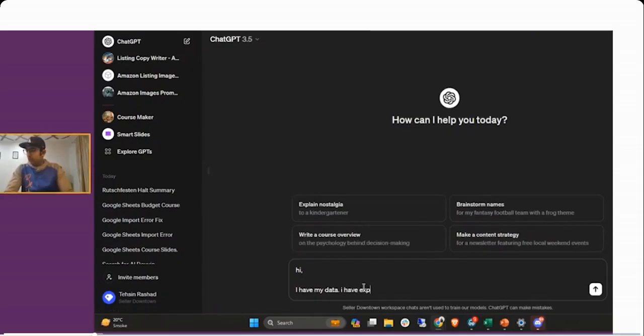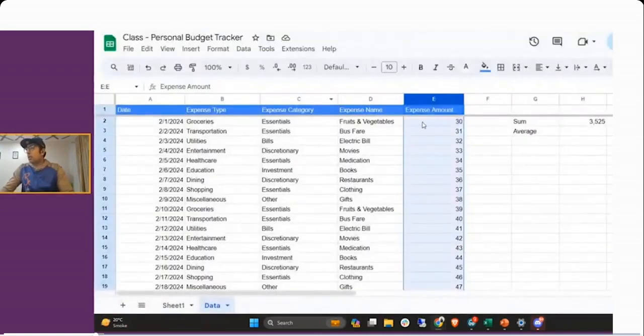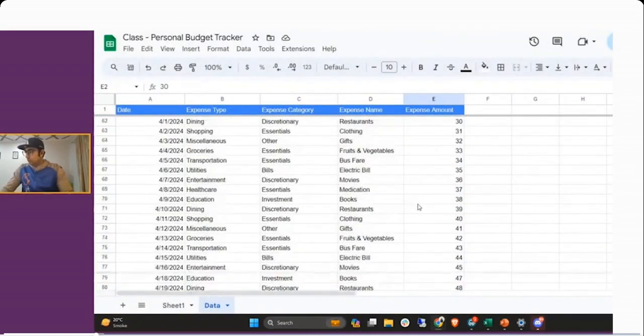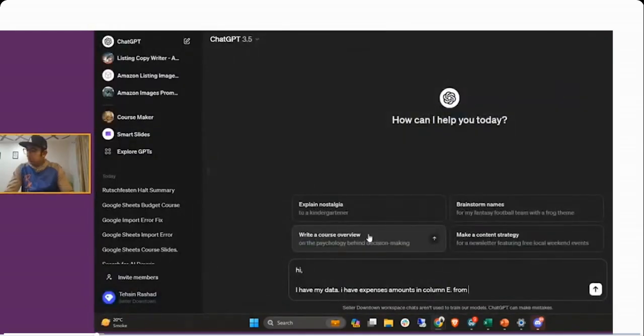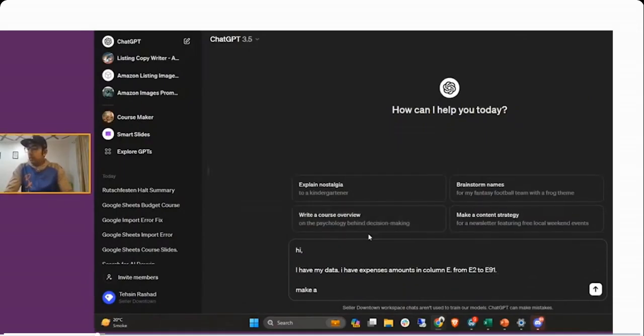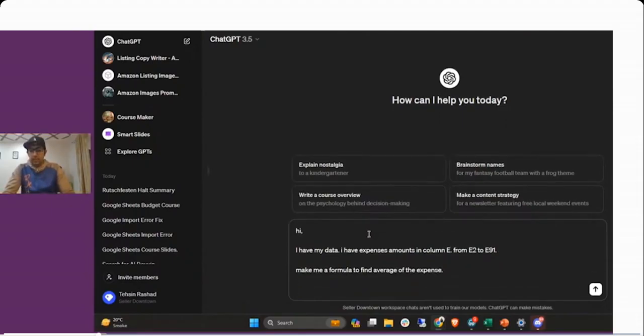I have expense amounts in column, what was the column? It was E, but I'm going to check again. It was E, from E2 to E91. Make me a formula to find the average of the expenses. Okay, it's clear now. Thank you so much, guys, for confirming.